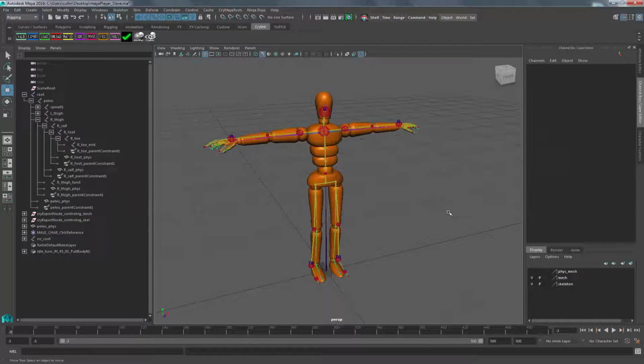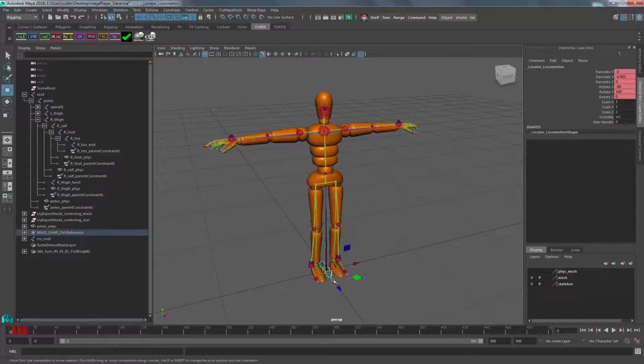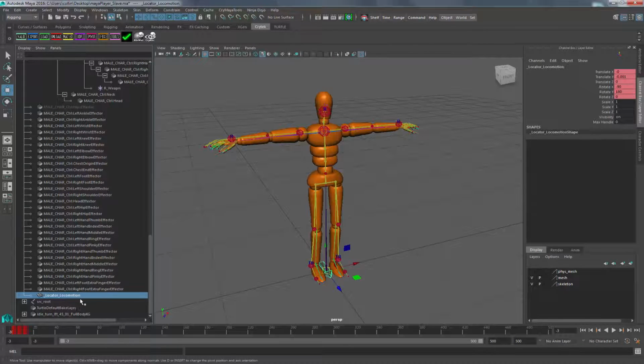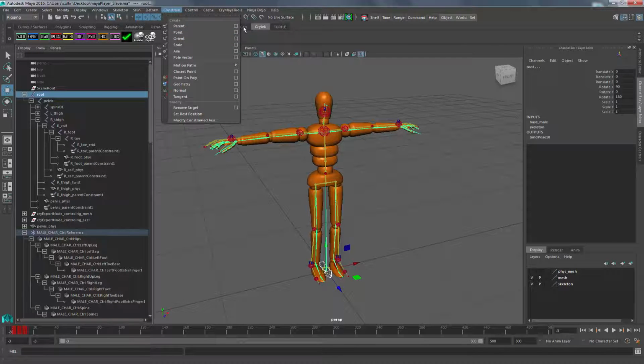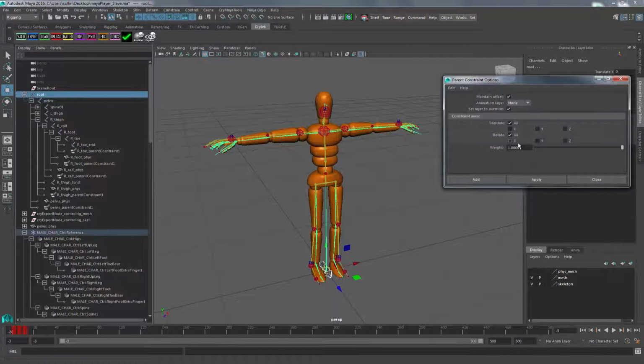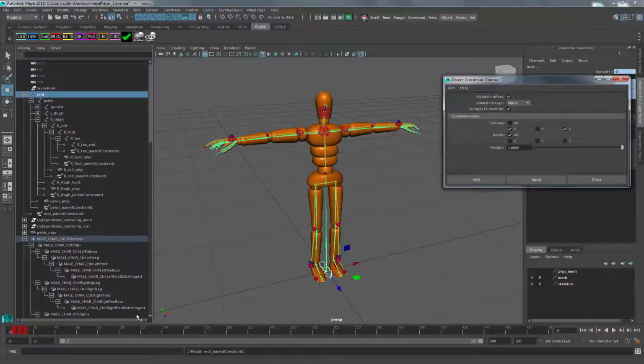So with everything working properly, we need to actually constrain the root. And the root right here is actually the locomotion locator. If we scroll this open, we can see that we have the locomotion locator here. And what this is going to do is drive the root of the skeleton. So we're going to select this, and we're going to go to parent constraint. We're actually going to constrain everything except the Y. So we want to do the X and Z, and we'll click apply.